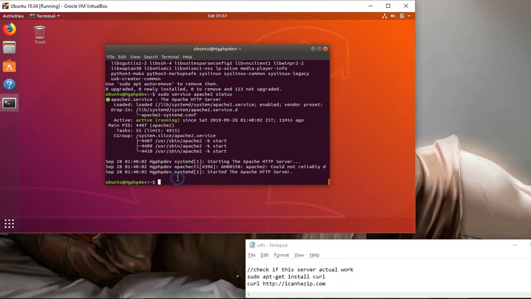Now we install curl in it. So sudo apt-get install curl. This is to check that our server, where we actually installed Apache, is working or not.